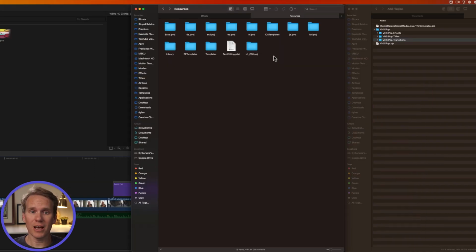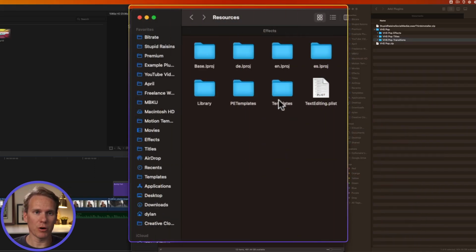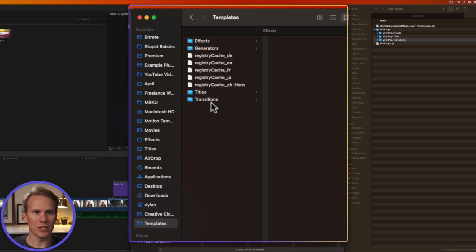If you're going to do this a lot, I highly recommend you save the folder in your sidebar. Just click and drag templates over here to your sidebar. And now if I'm in my desktop, I can quickly go to the templates and add them. Now keep in mind, anytime you update Final Cut, this folder is going to get refreshed and you'll lose those. So if you do it this way, make sure you save those folders before you update Final Cut Pro.